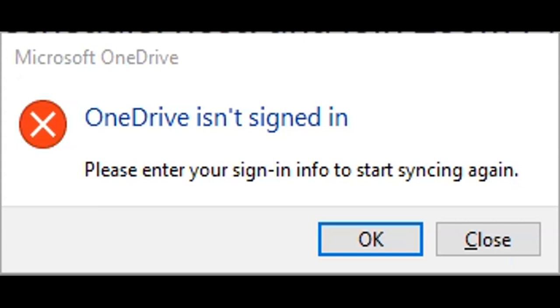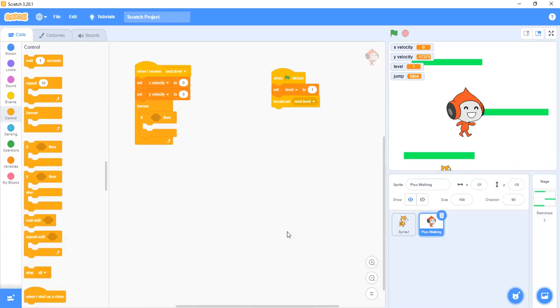Oh, you can see my screen? Yes, please. Excuse me, sir, I can see a screen, but it's showing OneDrive isn't signed in. Okay, you can now see it. I can see it now.